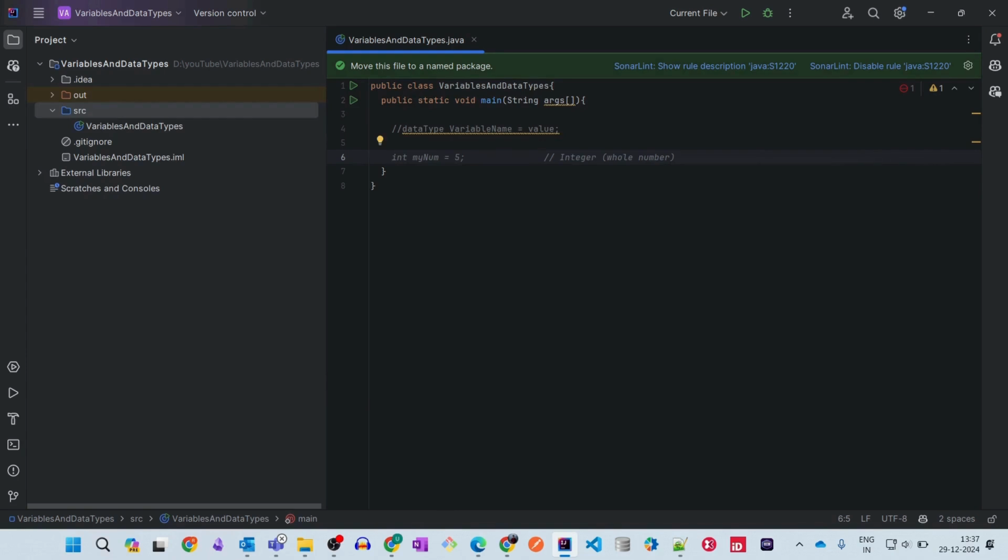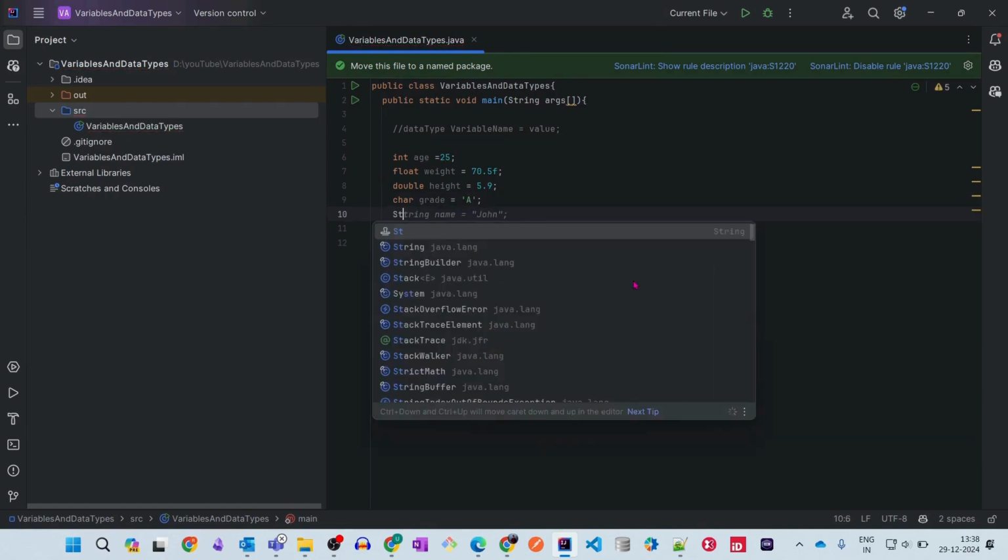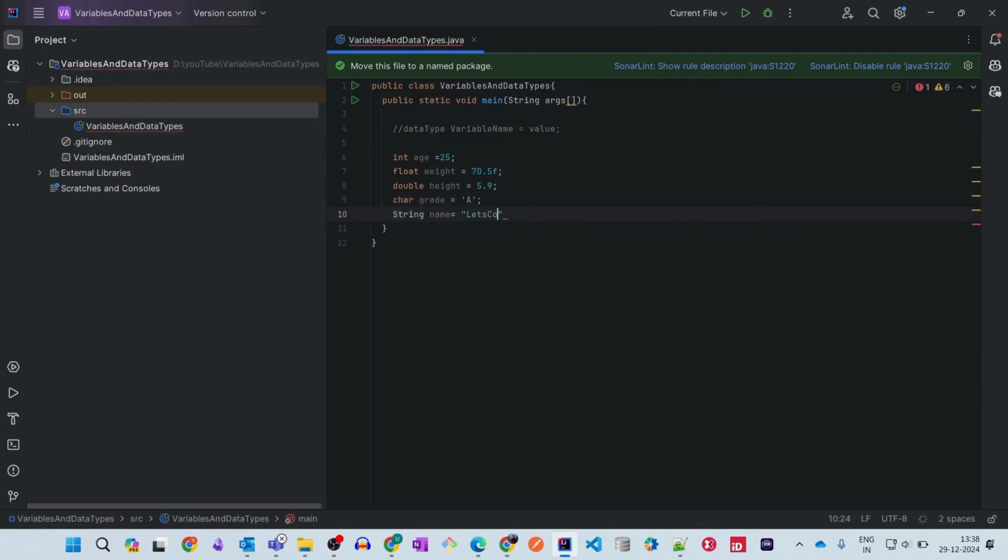Here's how we can define a few simple variables. int age is equal to 25. Similarly, we will declare for float, double, char, string, and boolean.